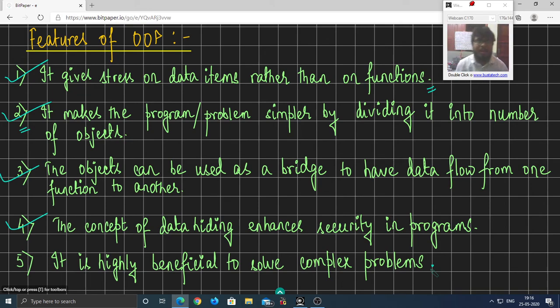So I hope you have got a faint understanding of object-oriented programming. And in the next few lectures, we will discuss the various aspects of object-oriented programming. For example, there are objects, classes, inheritance, data hiding, data abstraction, encapsulation, and a lot more properties. Those will be discussed in detail in the upcoming lectures.